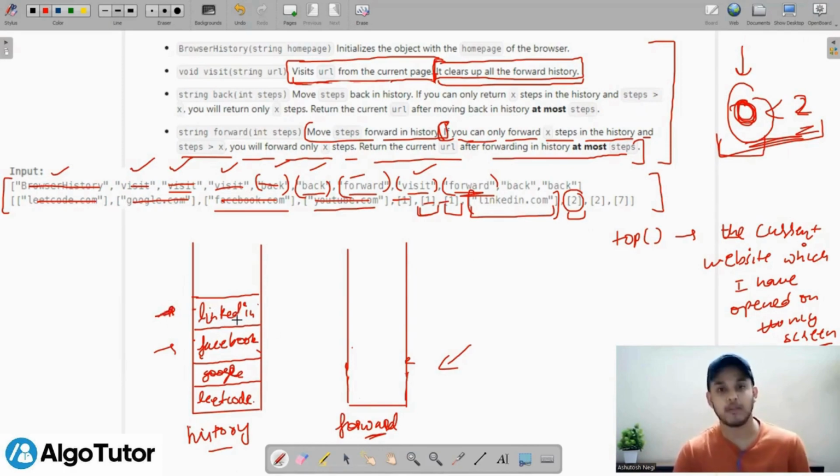So let's say I've moved 0 steps forward, right? What is my topmost value? It will be LinkedIn, right? After moving 0 steps forward in history, what is my topmost value? It is linkedin.com. So I will simply return linkedin.com from here. Okay, this is how you will implement this forward function.